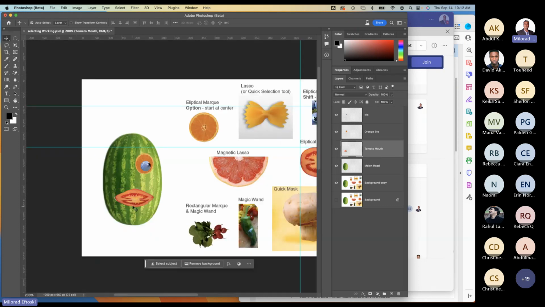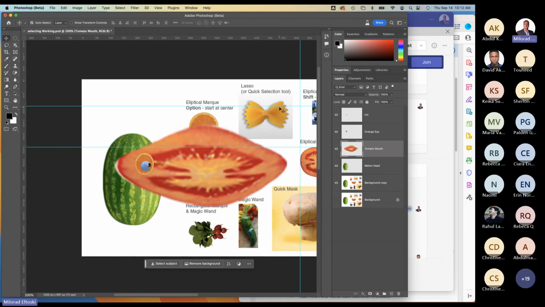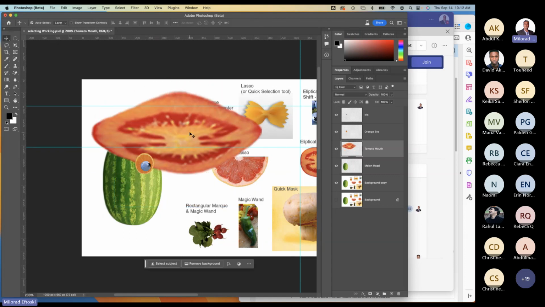Because if I take this tomato and make it bigger, look at the quality. It's not that good, right? But if I reduce it smaller, it's going to be better quality because you're concentrating more pixels per square inch. Okay? Okay, thanks. Yeah, you're welcome.